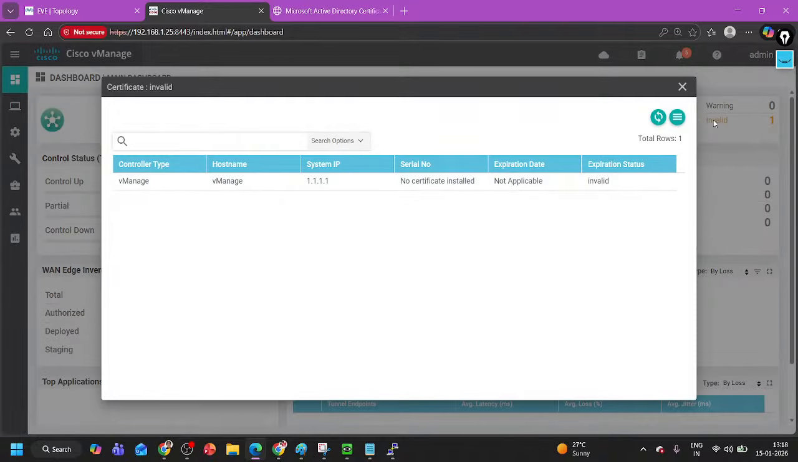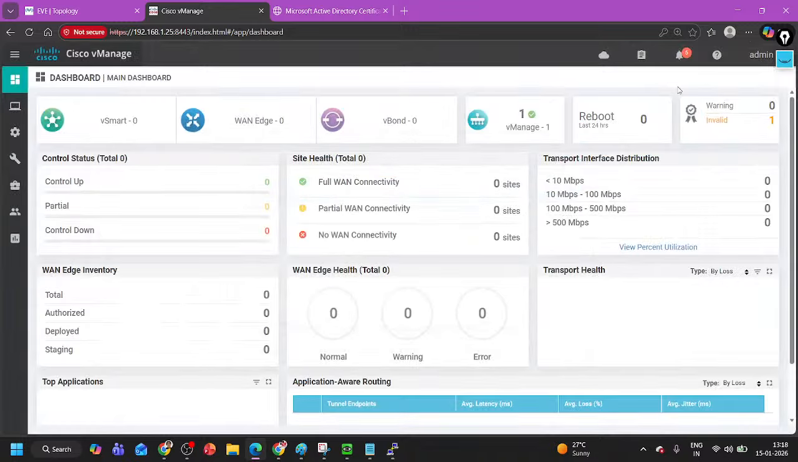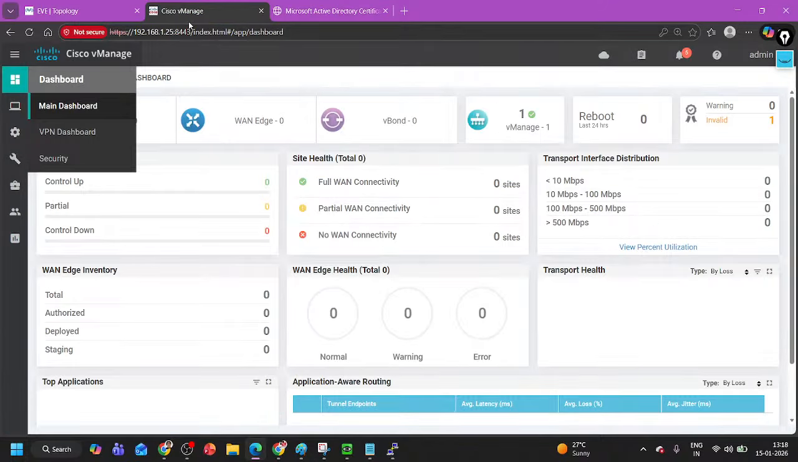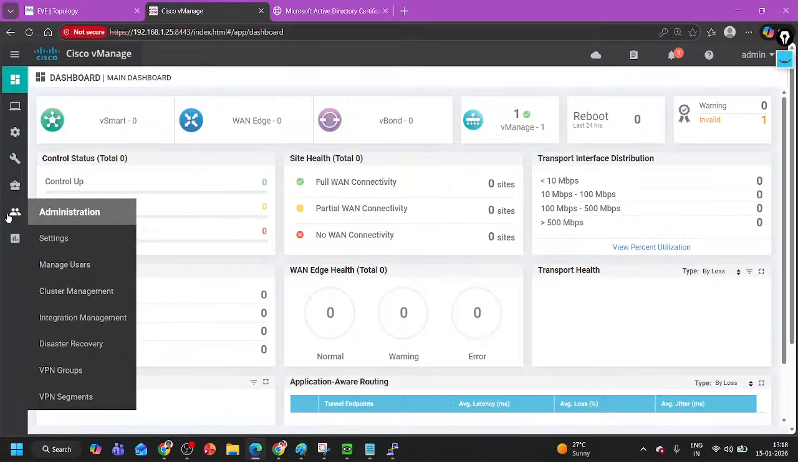Even if you click on this invalid, here you can see the vManage controller doesn't have any serial number, meaning the certificate is not installed. Expiry date is also not there, it means the certificate is not installed. Here on the vManage, you did CLI based configuration, the initial configuration through CLI. Now you have to perform some initial configuration through GUI as well. Like here you can see, go to settings.